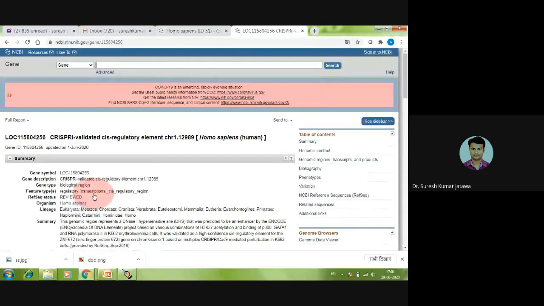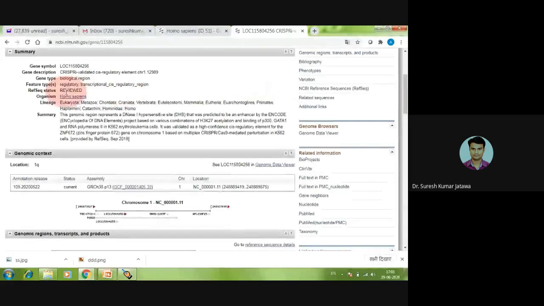Then you are able to see the information about this particular gene. Here you can see the information about this gene: the locus, the gene symbol, and a gene description, validated for cis regulatory element, gene type, all this information is given here. And in this table you can see this is present on chromosome number 1. Here the location is NC, and it lies between this sequence.